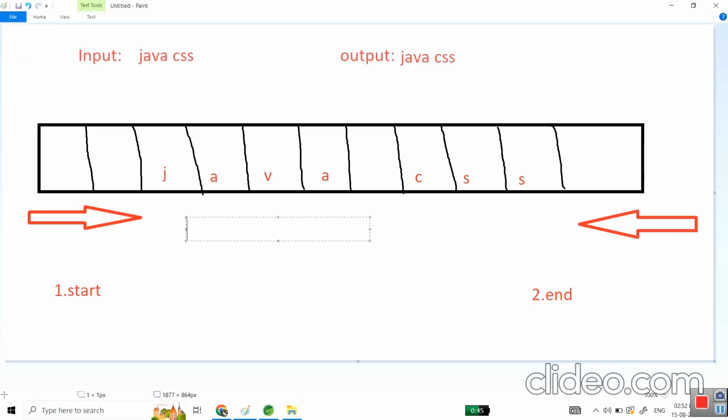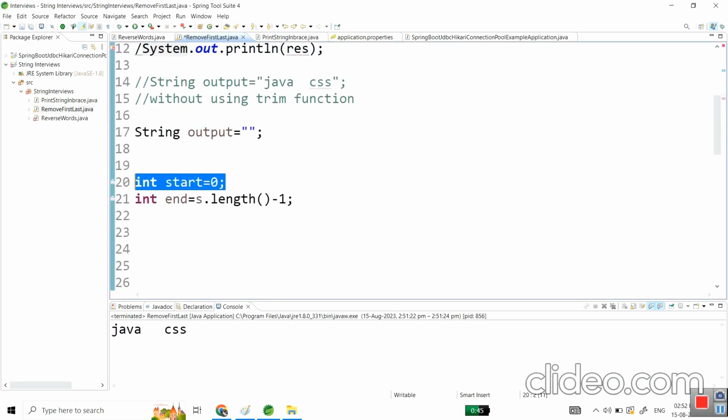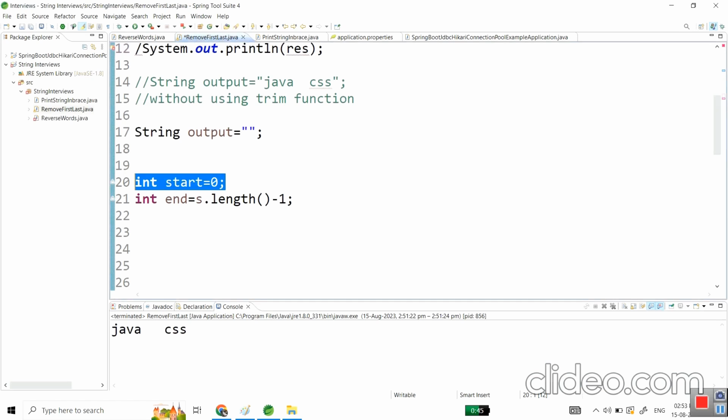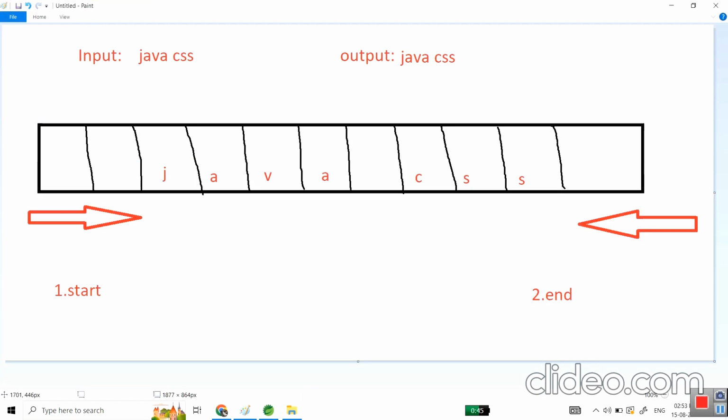So I will take one variable start, and I will explain it. Here I will take two variables, one is start and one is end. For start I use 0 because I want this value to start from here. I just need to find this location, and also this location. End works in reverse, because we need to find this location and that location. If we find these locations, what is left in the middle is our output, right?